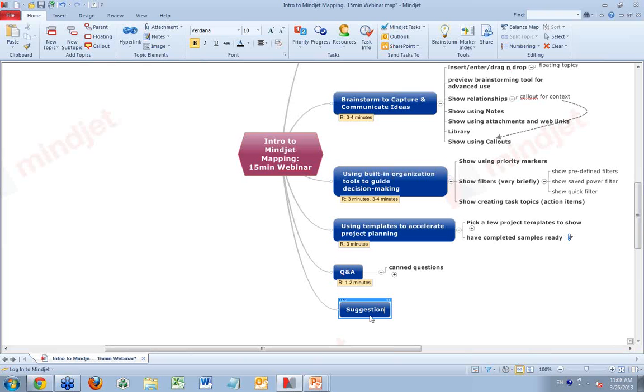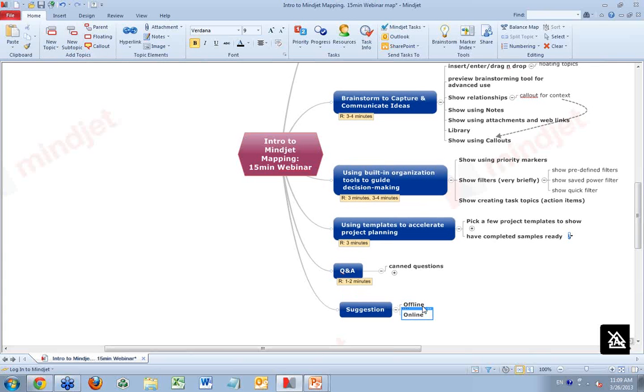And we're going to say that all the suggestions that come in on how to better this presentation will be inputted into this map. So we're going to go and click on New Subtopics, which will create this right here, and we're going to call it Offline Suggestions. And we're going to call the other one Online Suggestions. And we're going to say that the information that comes offline will be more valuable.